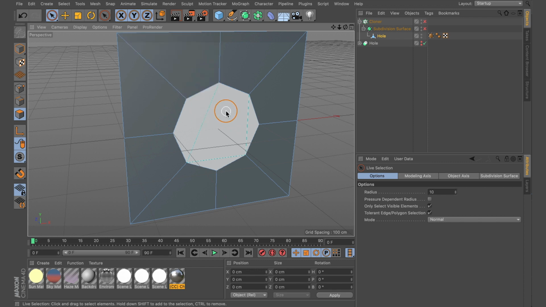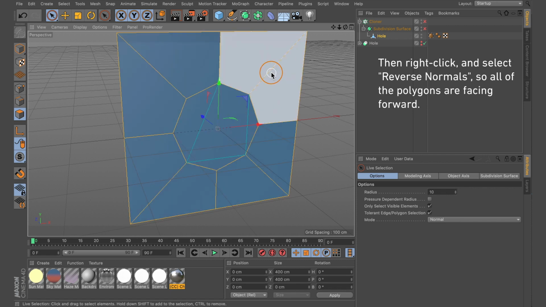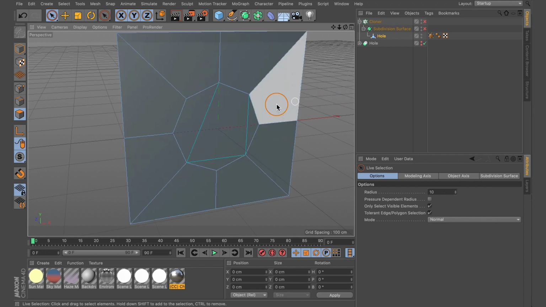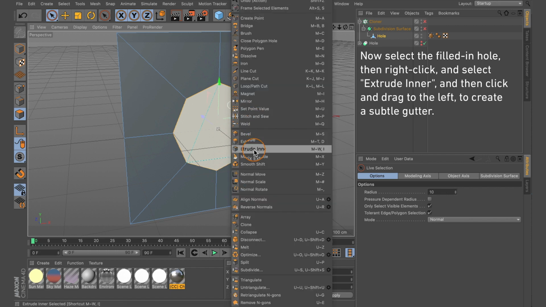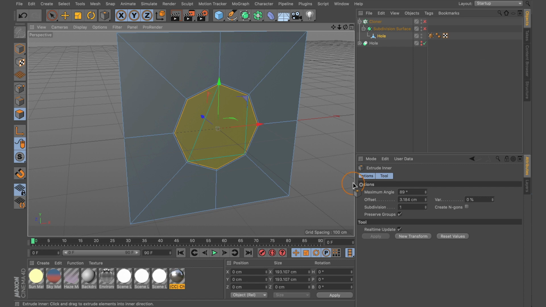Before we get started, one thing I want to do is press Command A if you're on a Mac, Control A if you're on a PC to select all of the polygons. Next, I'm going to right click and come down to reverse normals. So the normals of this plane are all facing forward. Now I'm going to select this filled in hole. I'm going to right click, come down to extrude inner, and click and drag to the left just to create a subtle gutter. Now I'm just eyeballing this, but if you'd like to add in specific dimensions, you can come to the attributes tab of our extrude inner tool and add in those values in the offset.